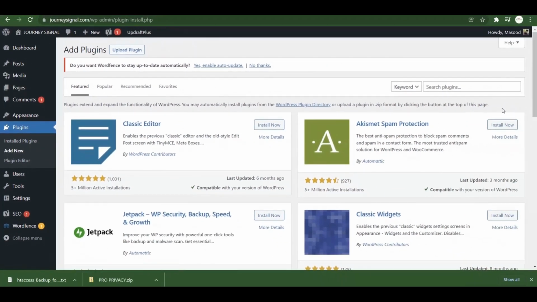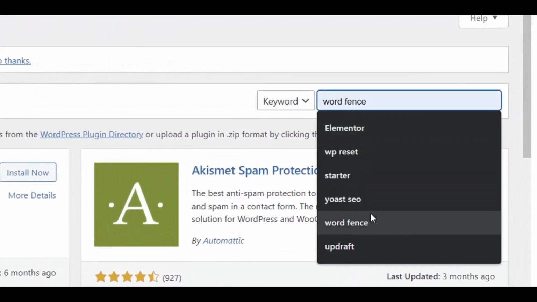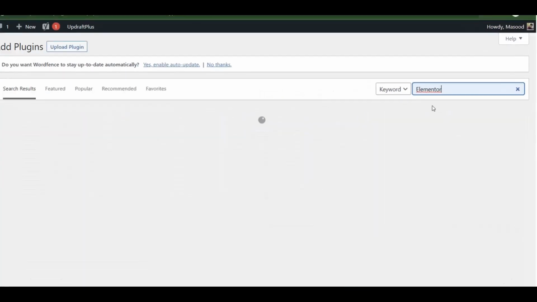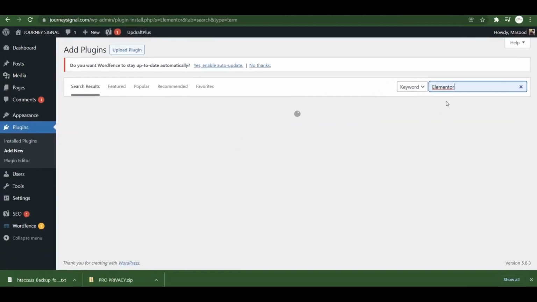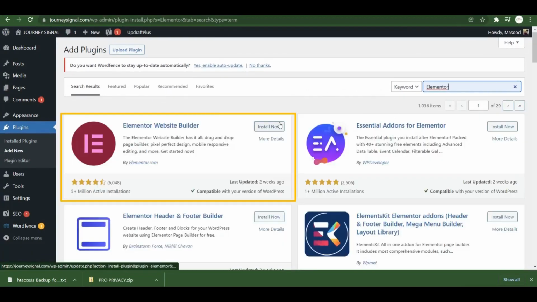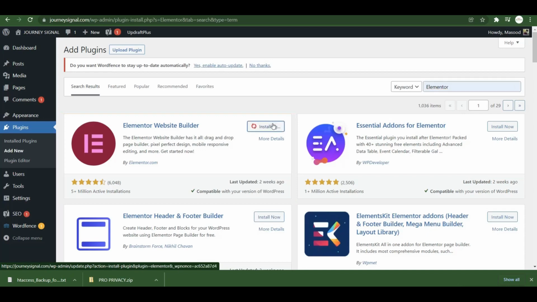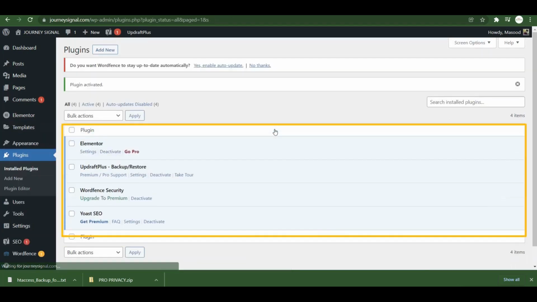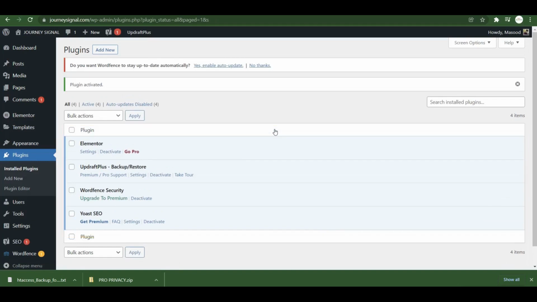Add new and search for Elementor. The same process, you can just install and activate. So there are more important plugins available in WordPress, but these four plugins are the most important. As a beginner, as a new site, you need all these plugins. They are the most important, most installed plugins in your WordPress sites.